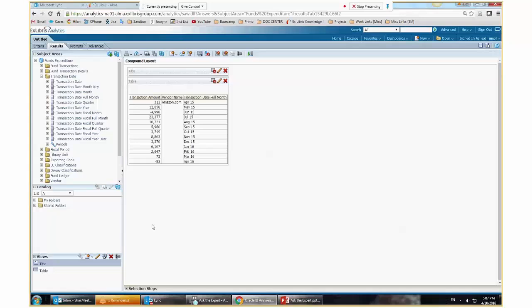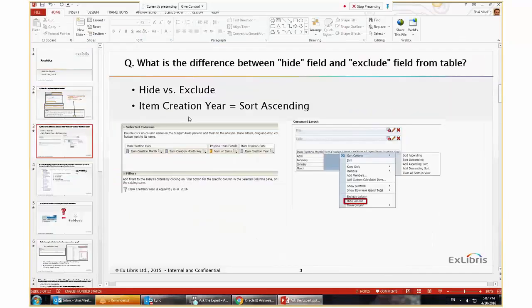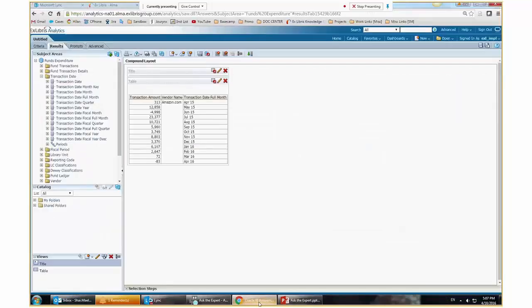Now, the next question that we received was, what is the difference between the hide field and exclude field in a table? That's a good question. And I want to show you an example of the difference between what happens if we hide something from a table or if we exclude it from the table. So I'm going to create a new analysis now in physical items and give you a use case for where hiding something would have a certain type of behavior on the report, and if we exclude a field, we'll see an entirely different behavior.